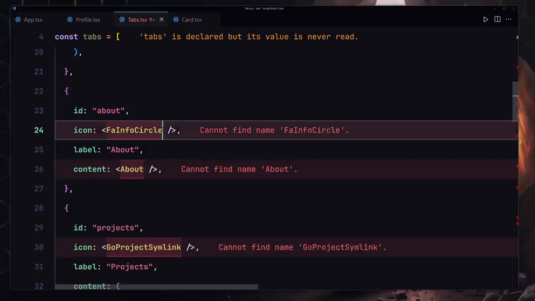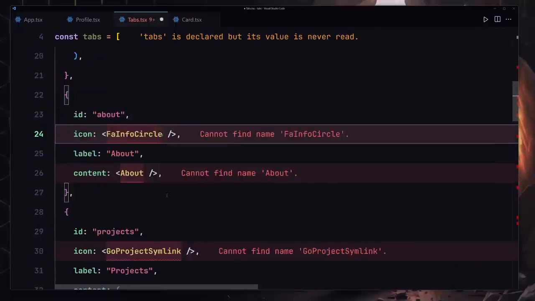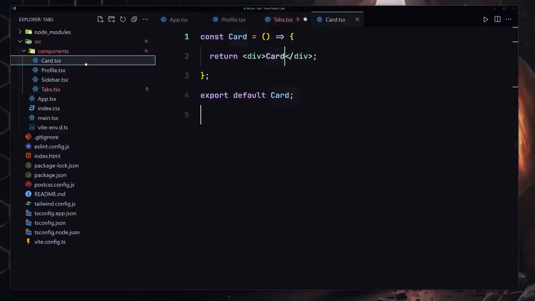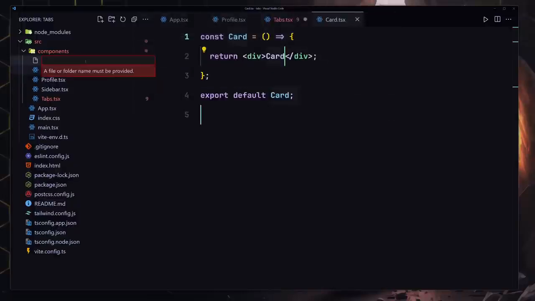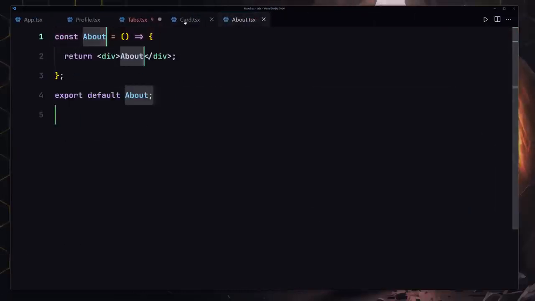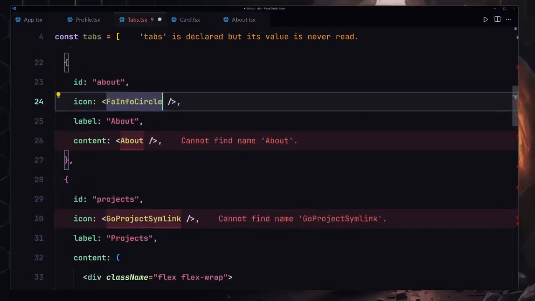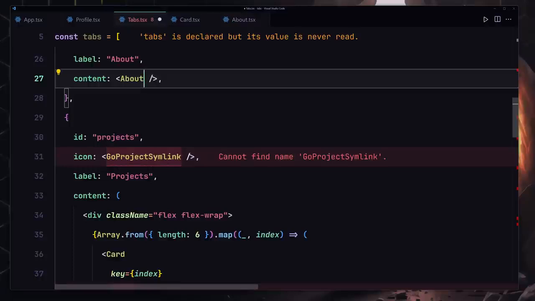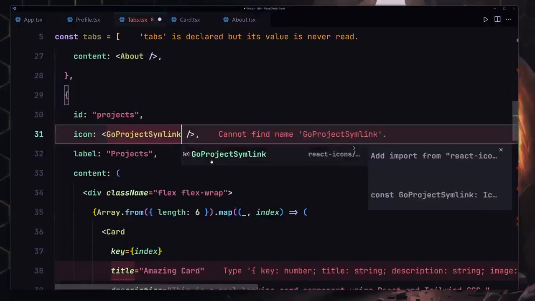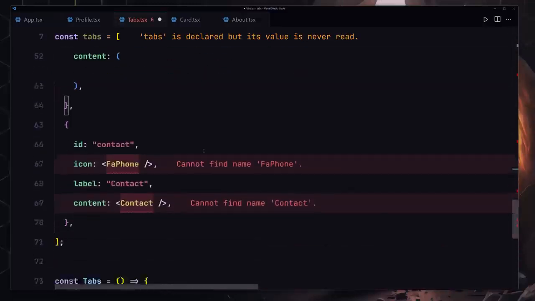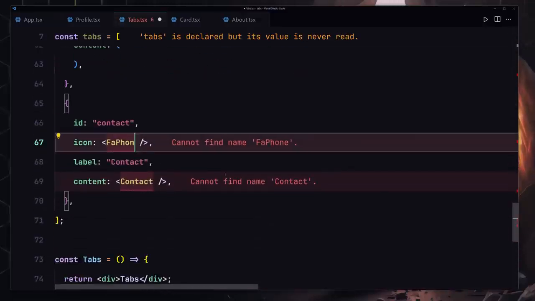Okay, so let's import this icon, and we are also going to be creating the about component, so I'm going to do that right now. Let's create our about.tsx and use the RAFC inside there, save this file, and go to this tabs component and import my about right here. And we're also going to be importing this icon. I'm also going to import this phone icon, and I guess that's going to be the last one.